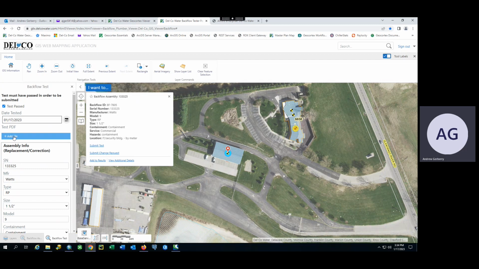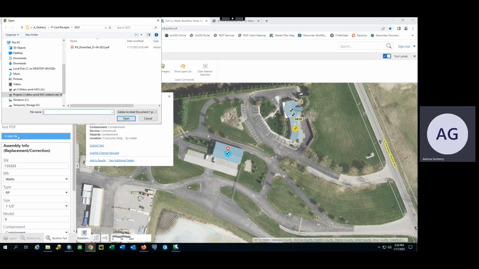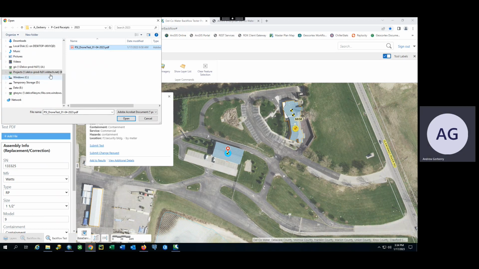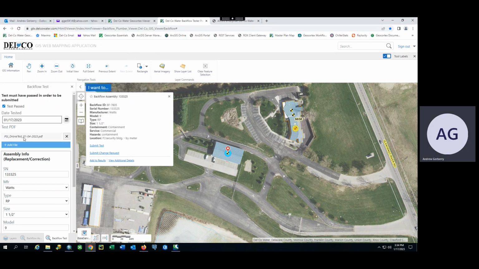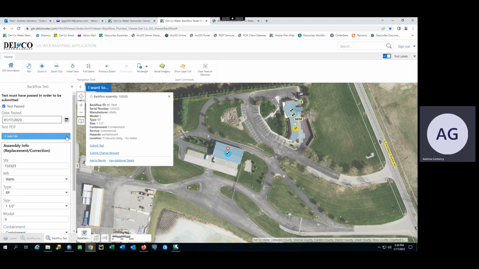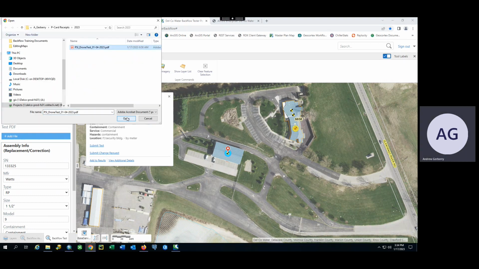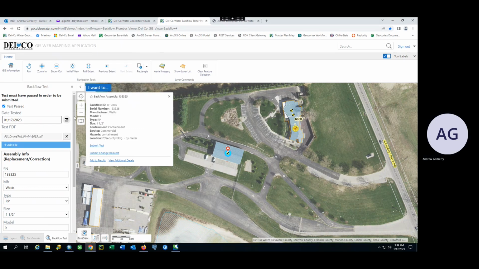When you're ready to submit the test, click the blue Add File button and it will open the File Explorer. Just for the purpose of this, we're going to pretend that this is a backflow test. You'll navigate to the test that you need, click Open, and it will attach that test to this. If for whatever reason you've attached the incorrect test, you can always click that X button and you have another chance to go back and navigate to the correct test.